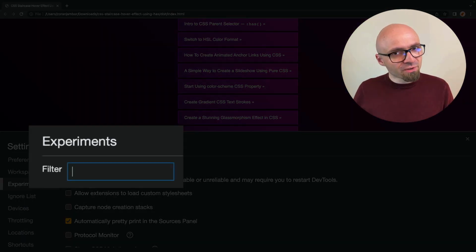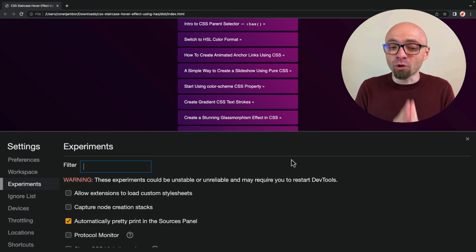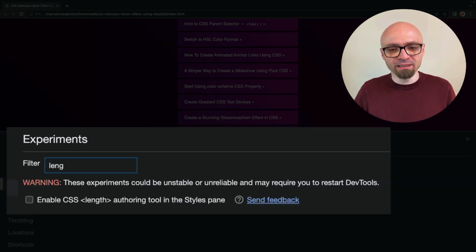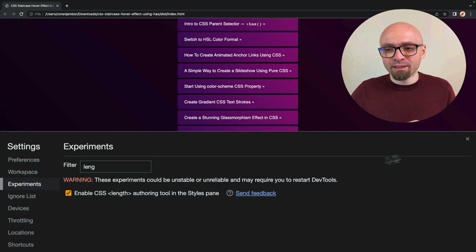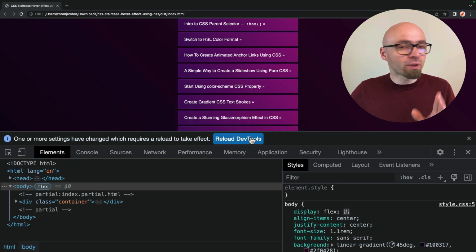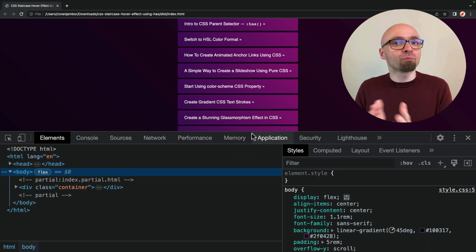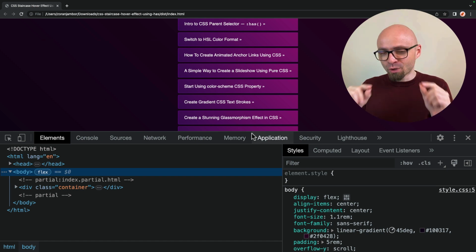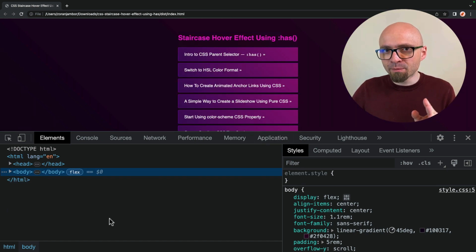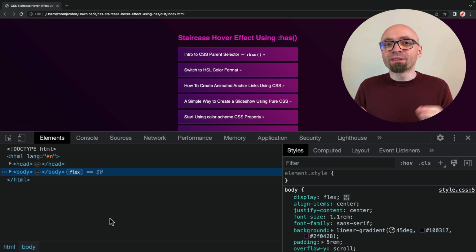And the first thing that I want to show you is CSS linked ordering. So I'll search for that, linked. I will enable this checkbox, linked ordering in styles pane. I'll close this and I will have to reload the DevTools. Whenever you enable or disable certain experiment, you will probably have to reload your DevTools, so make sure to do that. And now if you select an element that has a length property, something like width or height or similar, you're going to be able to see the difference.